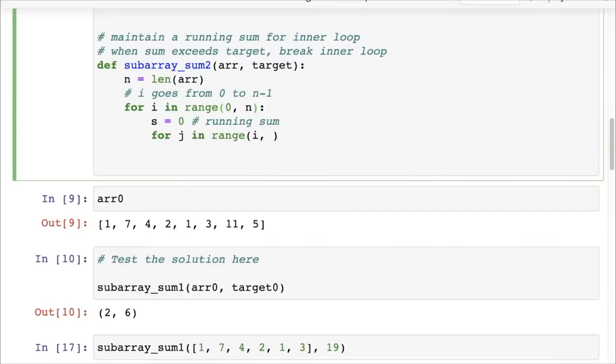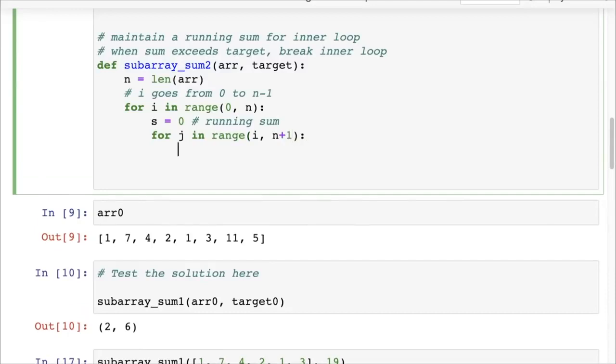And I make these mistakes all the time, even after many years of coding. So always watch out for off by 1 errors. Anyway, so j can take the range of 0 of I to n. So here we should put in n plus 1.